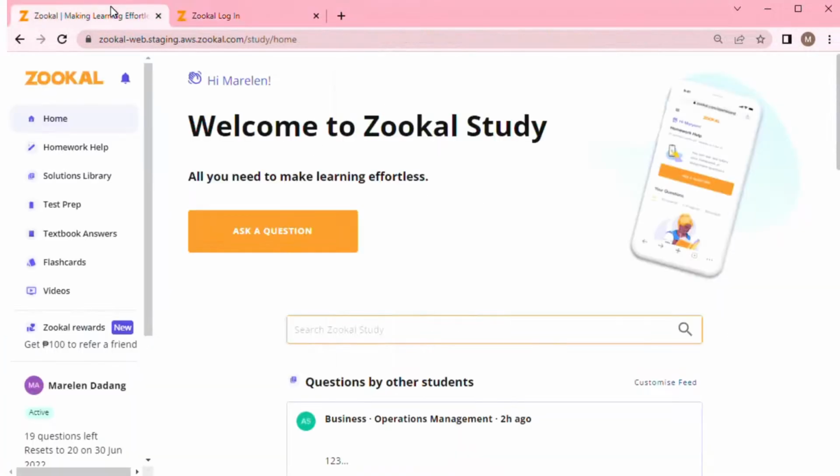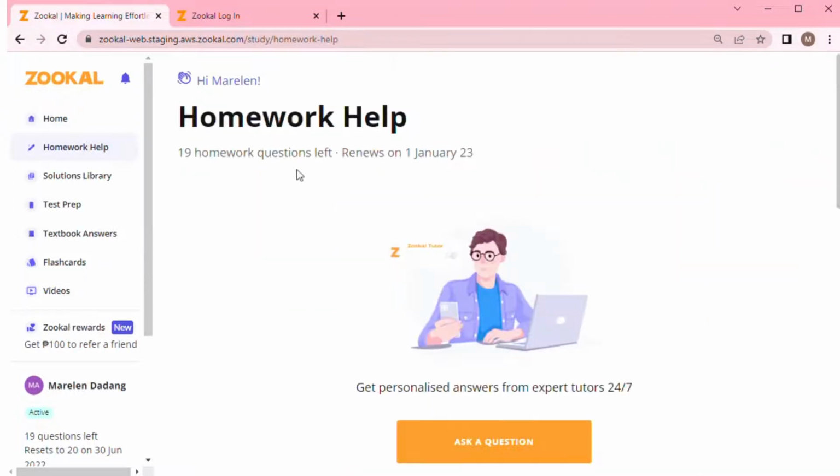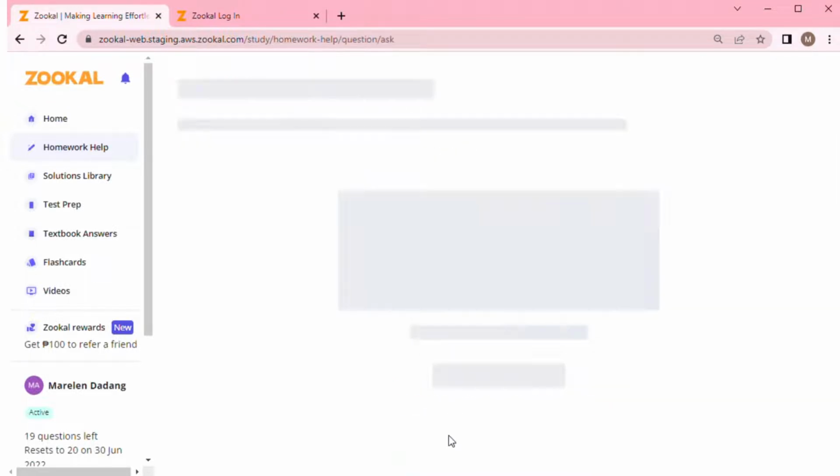Once you're logged in, you can see on the left side of your dashboard all the features included in your Zookle Study account. And click on Homework Help. You can be able to see here the number of question credits you have left and start asking your question.